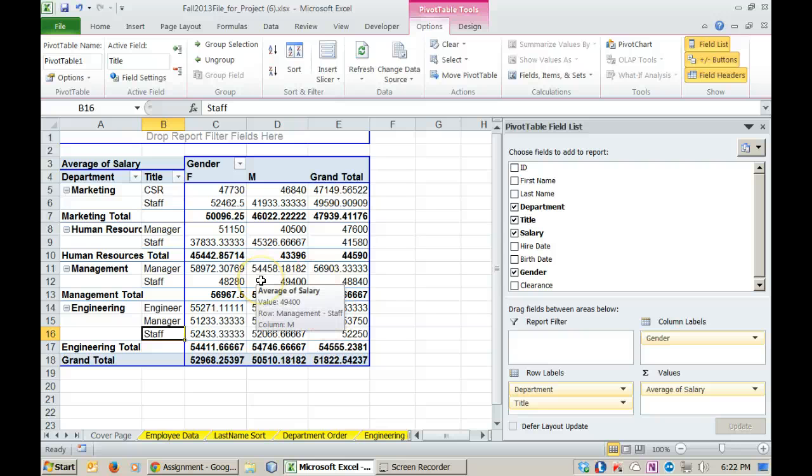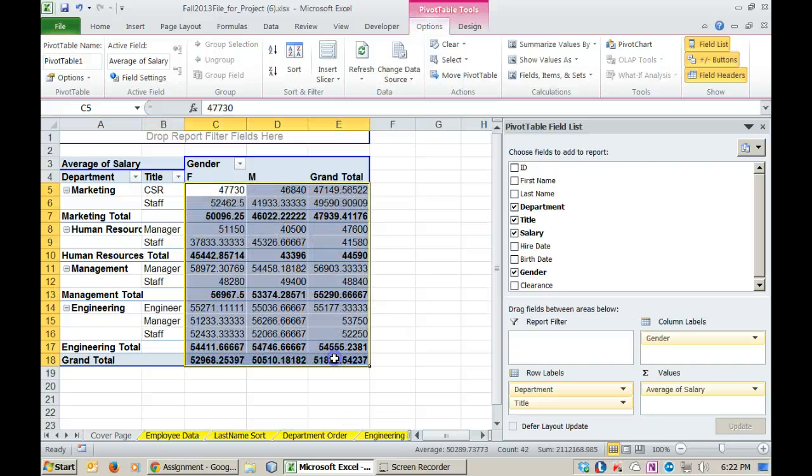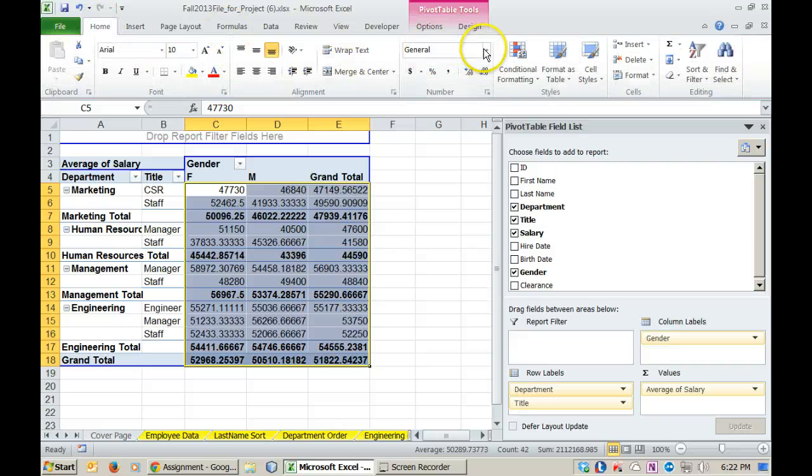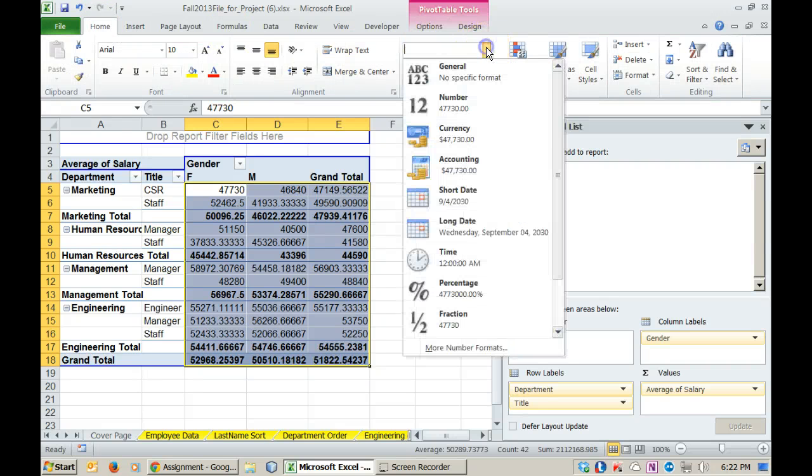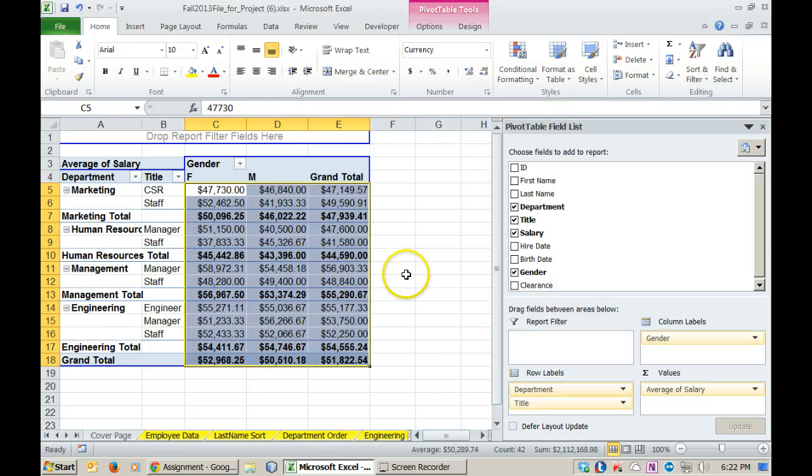Now these numbers don't look great because there's a lot of decimals in there, and they don't look like dollars and so on and so forth, but very easy to change that. So I'm going to change that. I'm going to highlight all of the numbers. I'm going to go back to the home ribbon, and right here where it says general, I'm going to change that to currency, and that looks better.